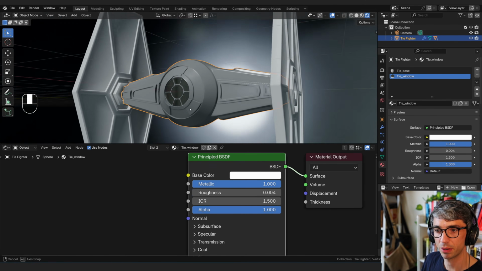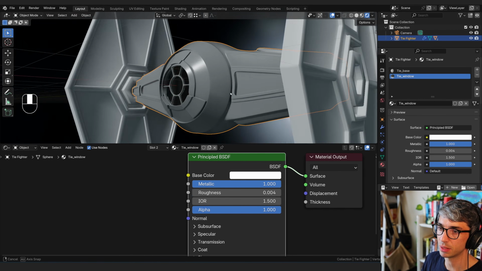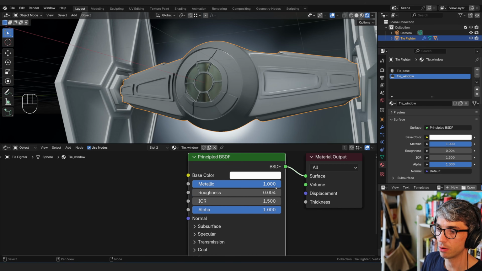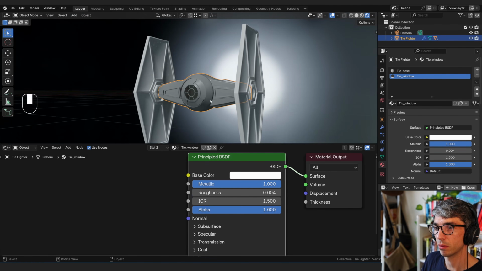The other option is we can go for a bit of a chrome look. That could be cool. We take our base color all the way up to white and turn metallic up to 1 and get that chrome feel. Might give us a little bit more of what we're after.